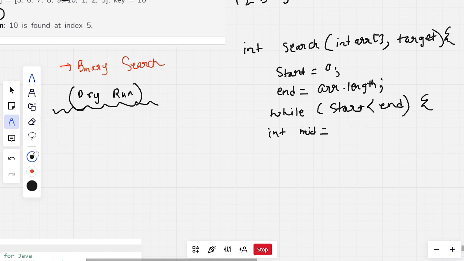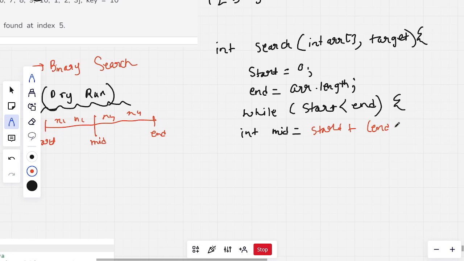In the dry run, first we have a set of elements, say x1, x2, x3, x4. We are going to find the middle position. Our end is pointing towards the length of the array, and this is our start. So we have a middle value. The middle value is start plus (end minus start) divided by 2.